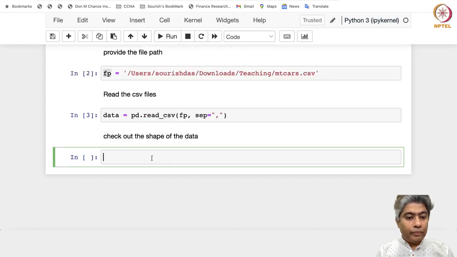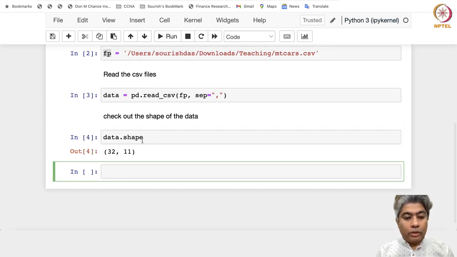So data.shape is 32 by 11. So in this data we have 32 rows and 11 columns. So check out the first few lines of the data.